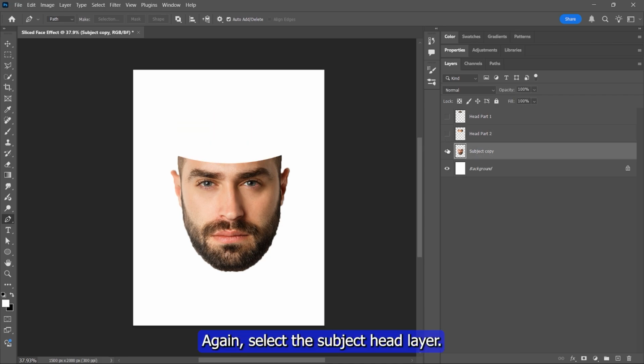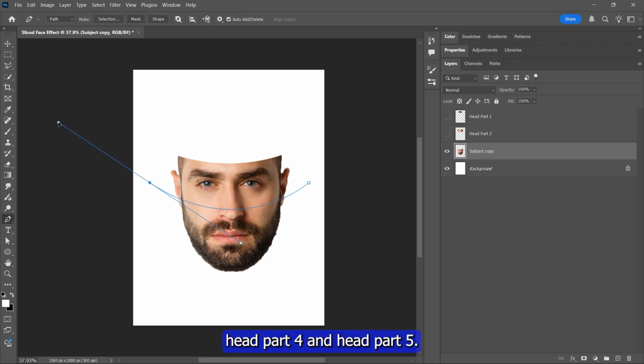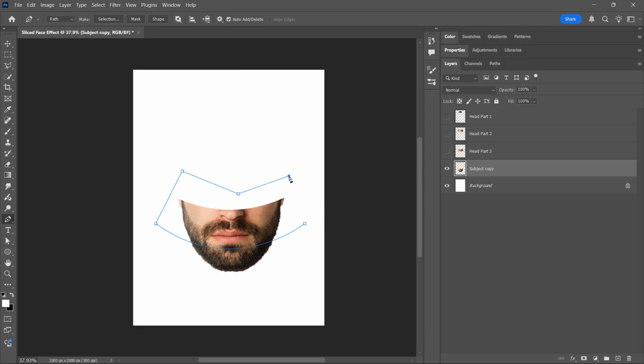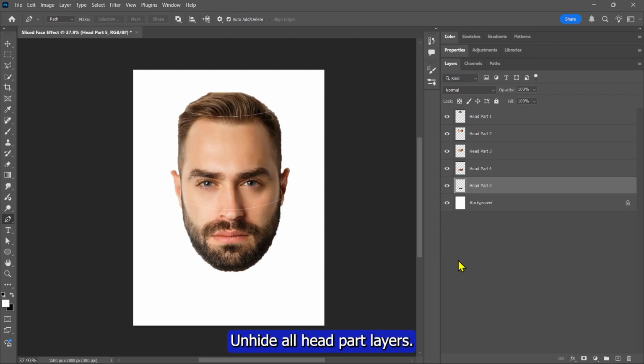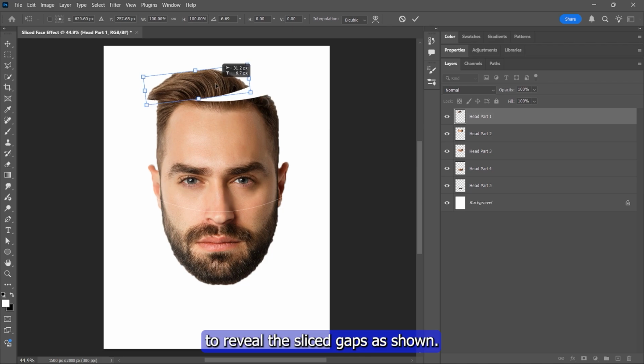Again, select the subject head layer, then repeat the same process to create Head Part 3, Head Part 4, and Head Part 5. I'll speed this part up in the video. Make sure the layers are named in numerical order. Unhide all head part layers. Now slightly move and rotate them randomly to reveal the sliced gaps as shown.